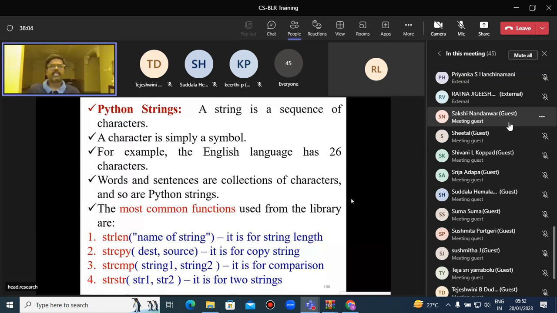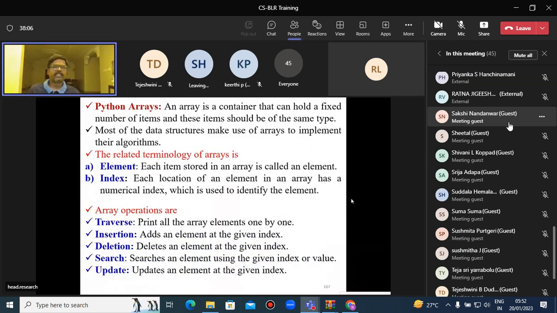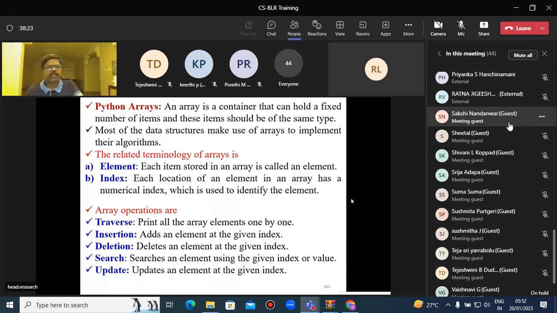Python arrays. An array is a container that can hold a fixed number of items, and these items should be of the same type. Most of the data structures make use of arrays to implement their algorithms. The related terminology of array is element and index. Element is nothing but each item stored in an array is called an element. Index, each location of an element in an array has a numerical index which is used to identify the element. Array operations are traversing, insertion, deletion, search, update.